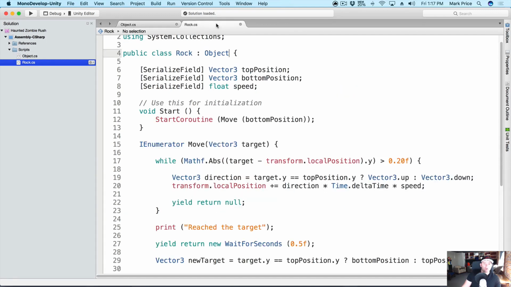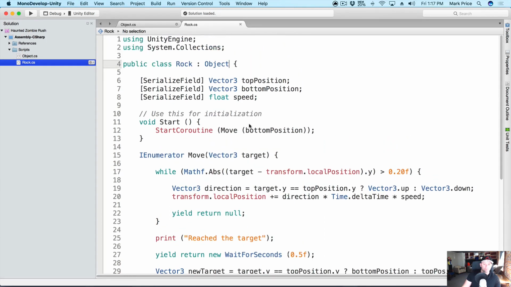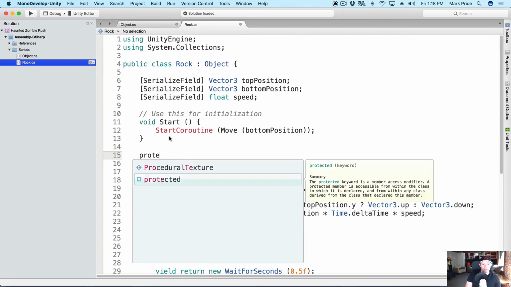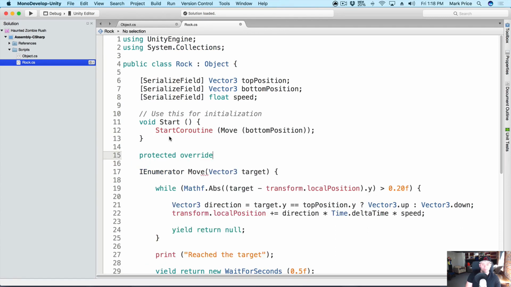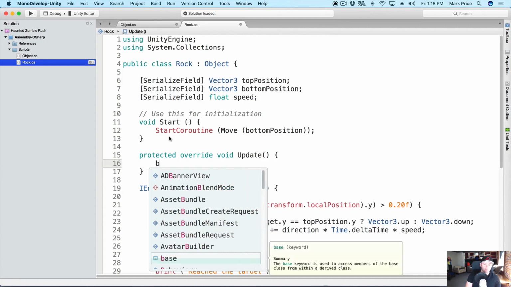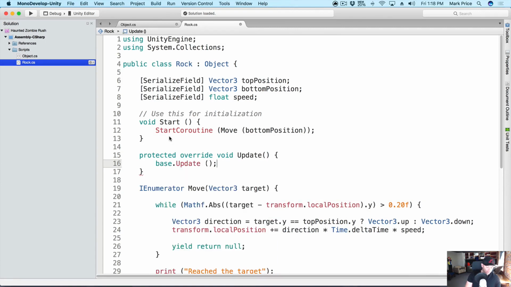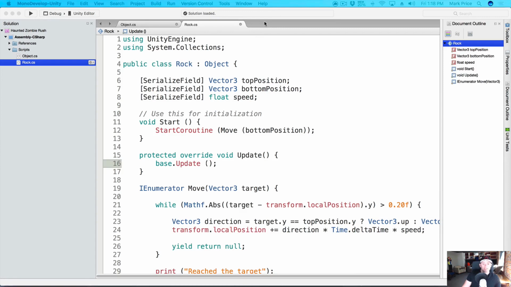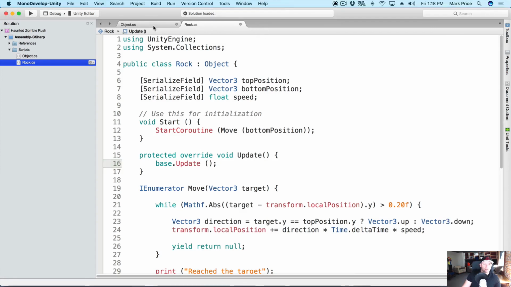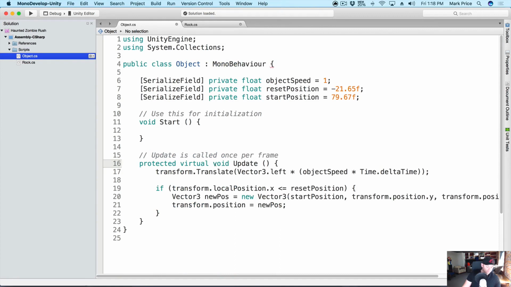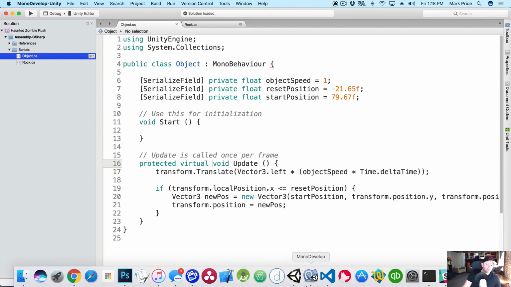Great. So now what I can do is go to my rock, which is now inheriting from object. And over here in my update function, we can say protected override void Update, I believe should do the trick. And then we can just call base.Update, like so. Okay, and what is this going to do? Well, it's going to call this update function, but then it's also going to call this update function here. So if this all worked as I hope it works, the rock should start moving to the left along with the platform.